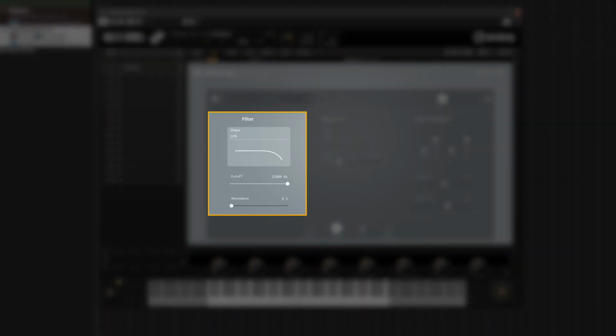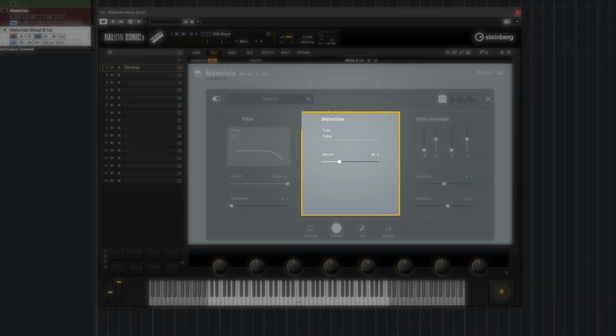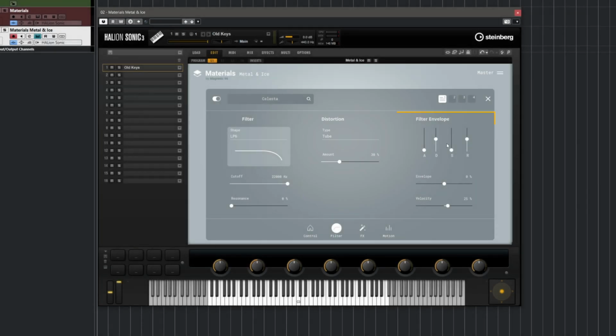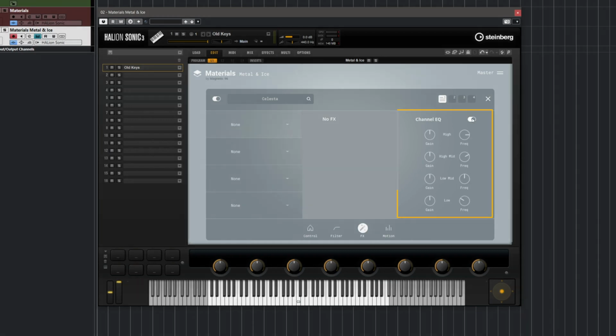And transform. Transform is especially interesting because it allows you to add convolution impulses to your sounds, and you can get some really interesting results. I'm going to show you this in a second. Then we have a filter section where we can choose from a range of filters, with distortion, filter envelope, and velocity modulation. Then we have the effects section where we have 4 slots of effects per layer and a channel EQ.